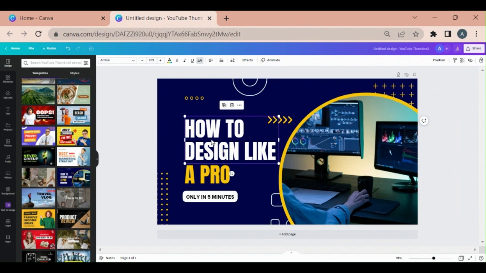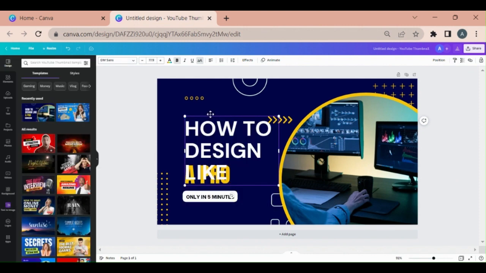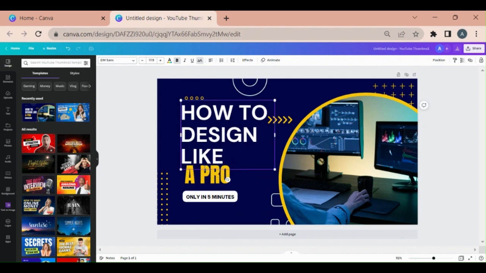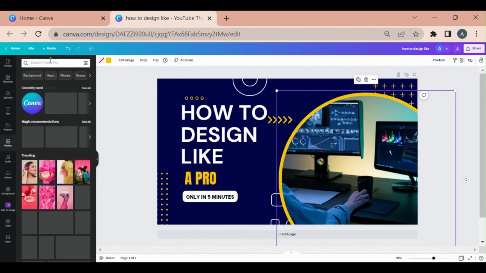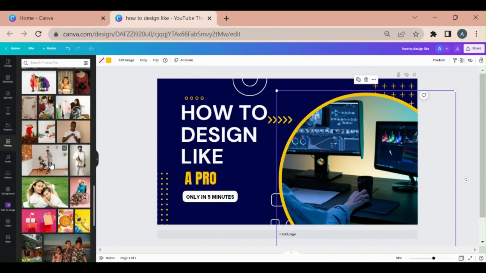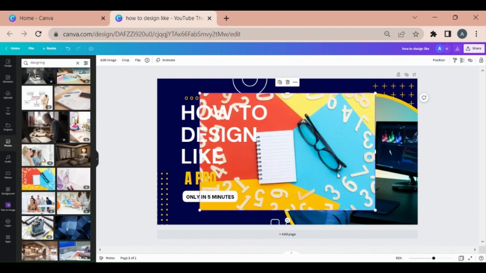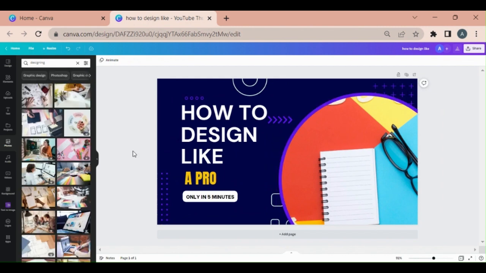I can change the font. I can redesign it like this. If I want to change the image, I can choose image from here. Click on photos. Search any of the photos you want to replace it with. Let's say I use this and I replace it. This is how we can design by using templates.